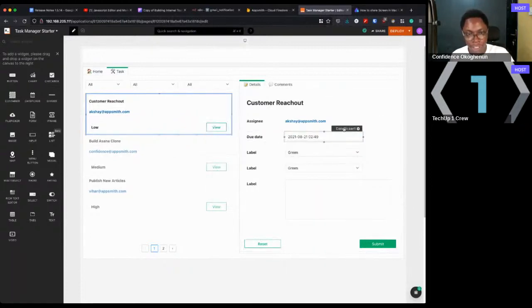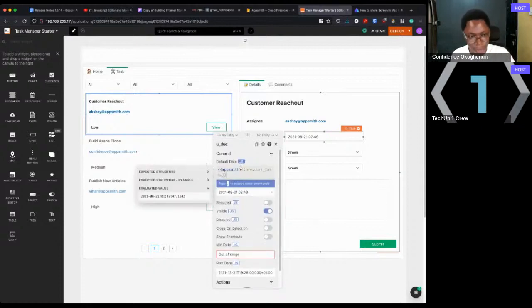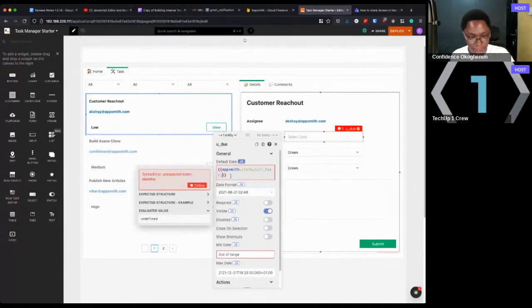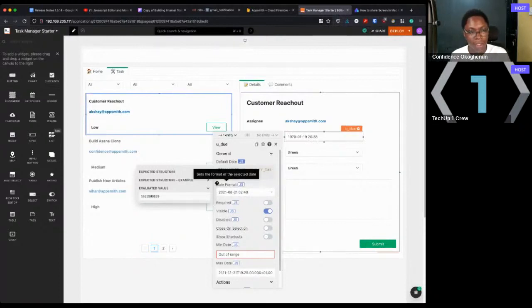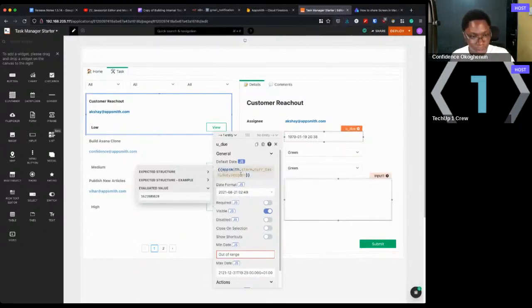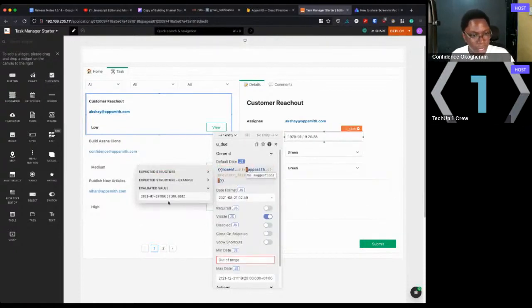And for the widget, I'm going to update this to say due. For its default date, we can pull this from the store. So this will be current task.due.seconds. And this is in Unix timestamp. So what we need to do is to format this so that it can be understood by this widget. So I'm just going to use the moment library to format this date. So this will be moment.unix. And we'll see that the data has been formatted and is correctly displayed within this widget.